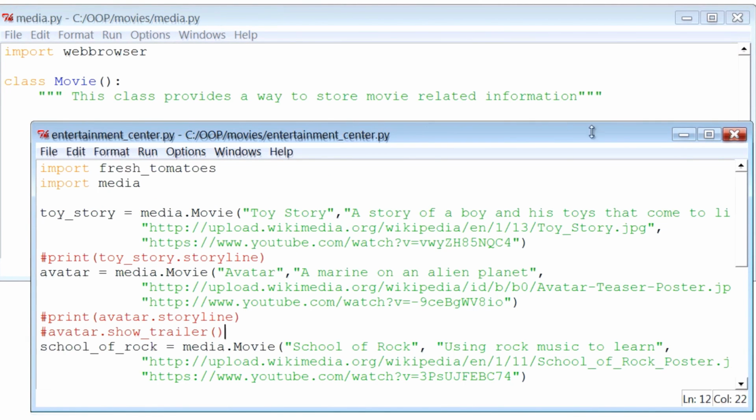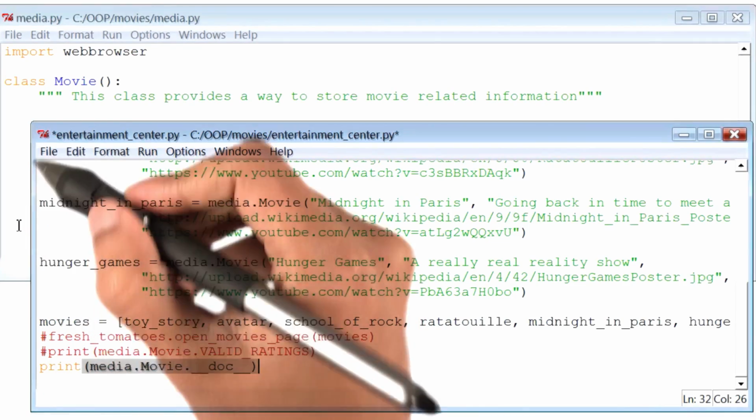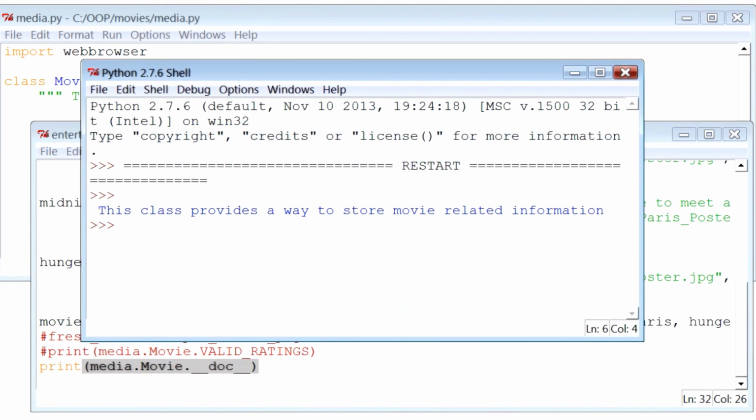And here, I'm going to scroll all the way to the bottom and comment out any sort of print statements. There. Now I will try to print out my class Movie, which is accessed by saying media.Movie. I will try to print out its documentation. There. Let me save and run this file. And there it is, the documentation for my class Movie. Notice how I accessed it though. I accessed it using my class name, which is Movie, and a predefined class variable called __doc__.